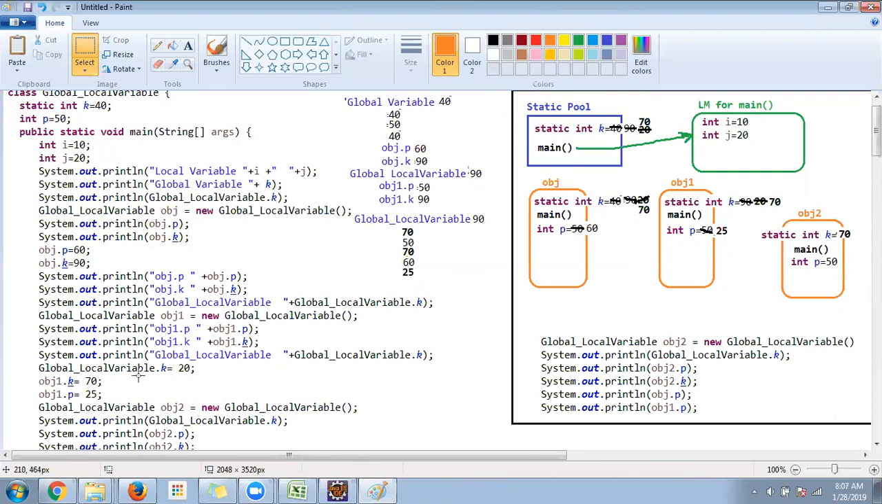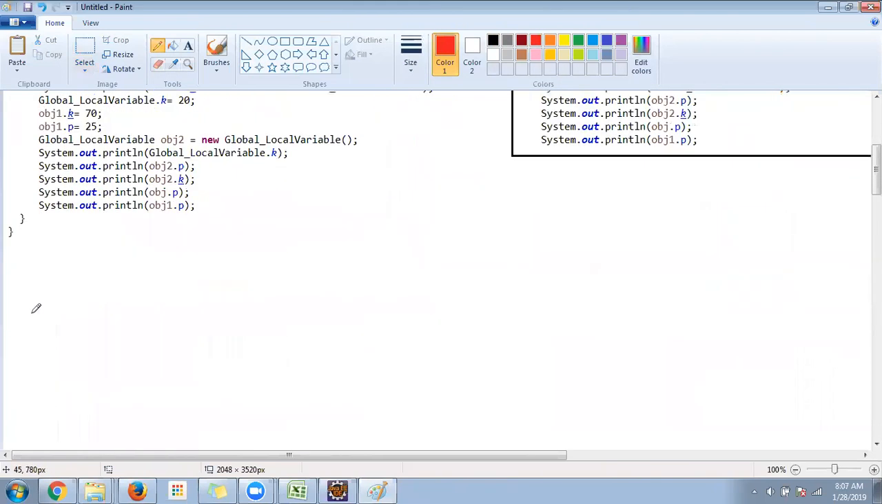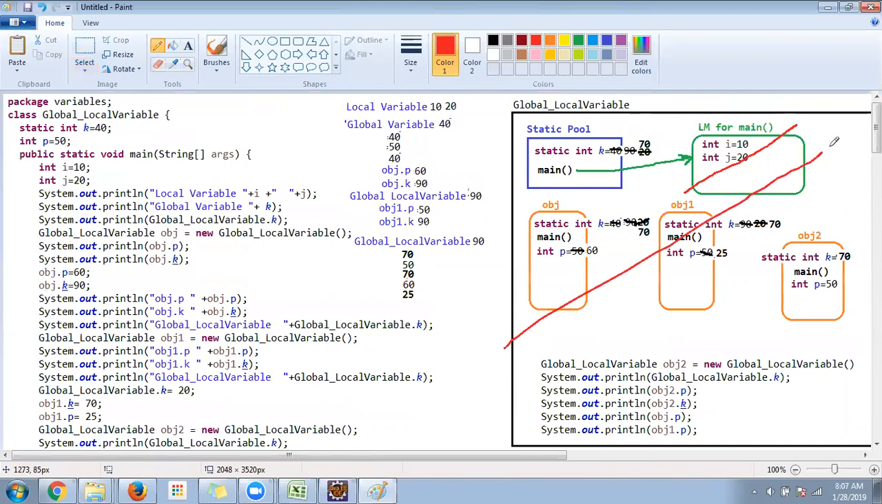After that, the entire program is executed and comes out of the main function. Now the garbage collector deletes the main memory, then comes out of the entire program. The entire program memory will be deleted by the garbage collector.